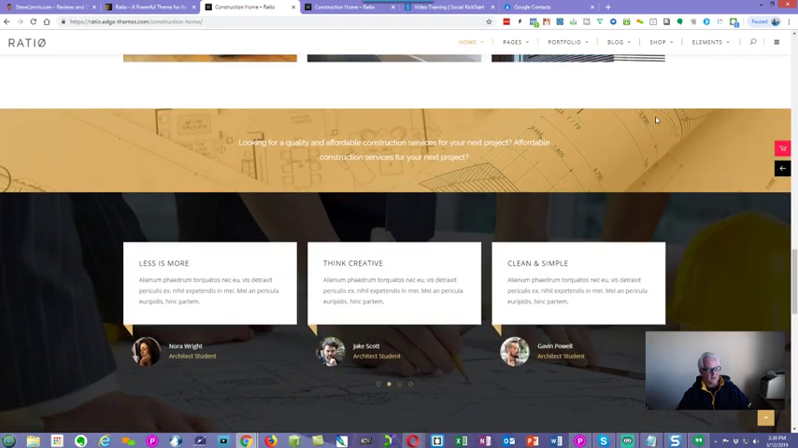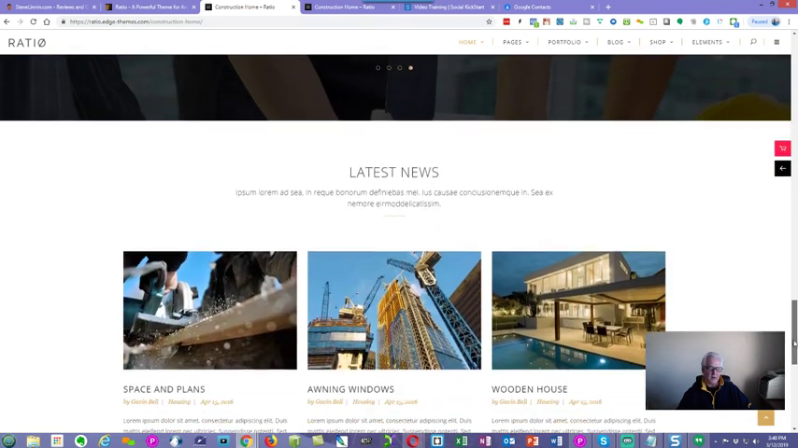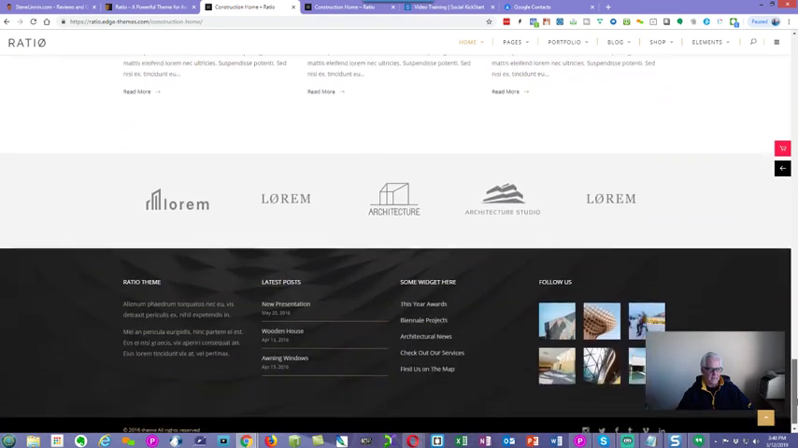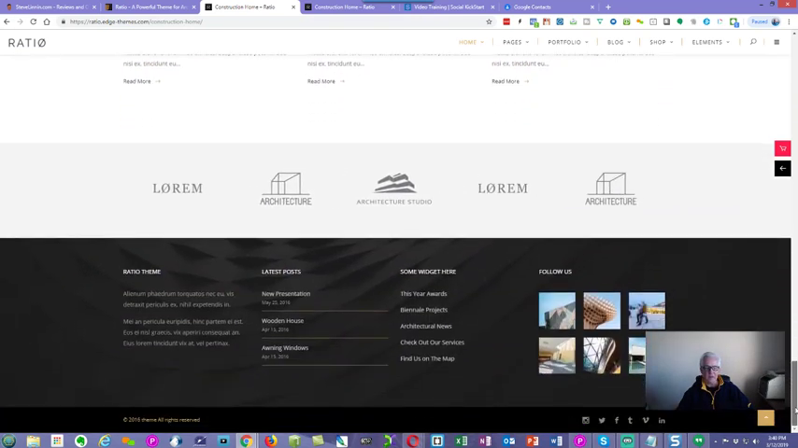And same thing with the imagery in the background. If we had something else we needed to add, we could change the imagery in the background. If you're a construction company or a developer or a manufacturer or even in the architectural industry, this is perfect for you.